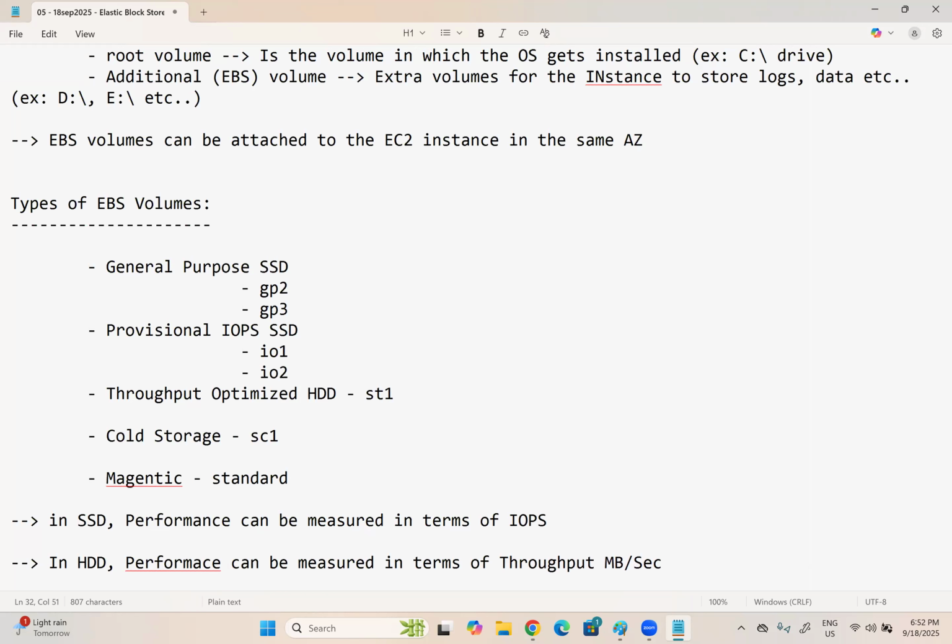The throughput optimized and cold storages. Generally, the throughput optimized hard disk can be used for the use cases in which you have to read or transfer huge data, like file servers, data processing kind of a thing. Whereas the SSDs can be used where the application is looking for more input and output operations per second. And the cold HDD, the use case is to store the backups because that is very low performance hard disk. And magnetic is the outdated one, or we can say previous generation, which is not recommended to use.